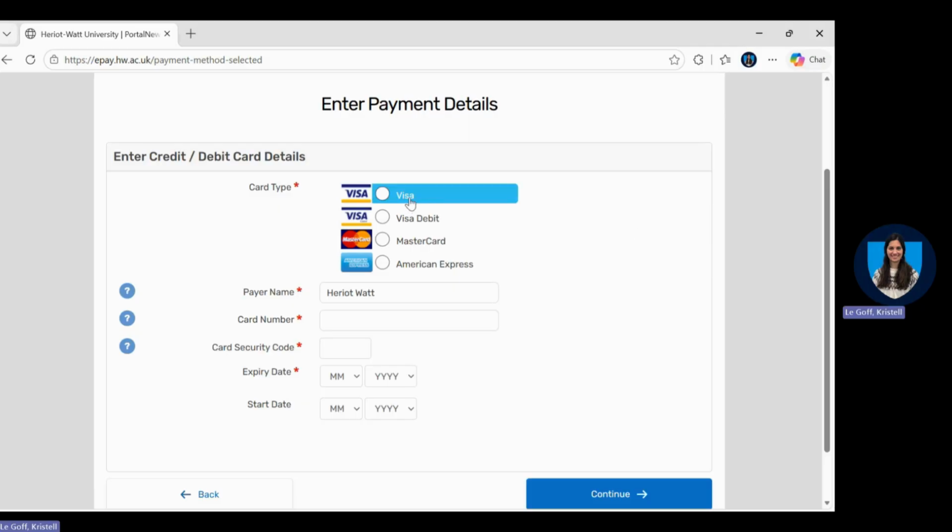I'm putting in a Visa. And then let me just grab the card info. Of course, you'll put in your own card information, but just so that you can see what everything will look like. Putting in the card number, the security code, and the expiration date.